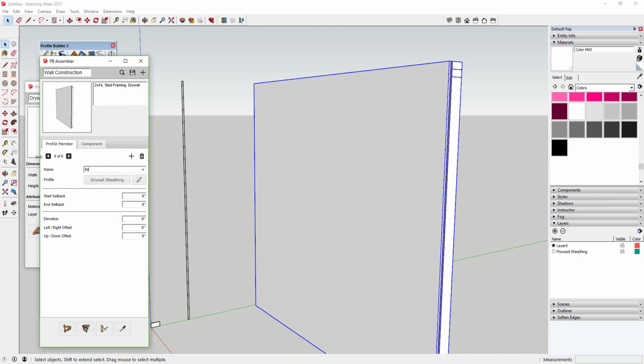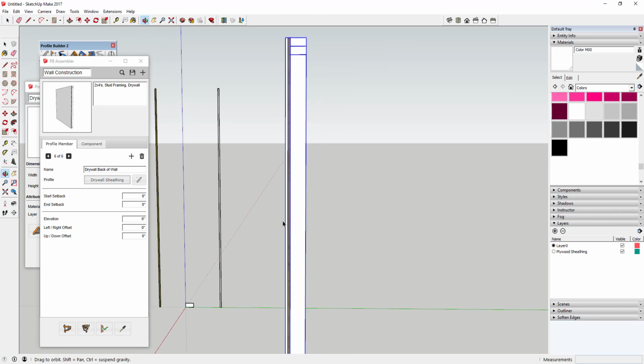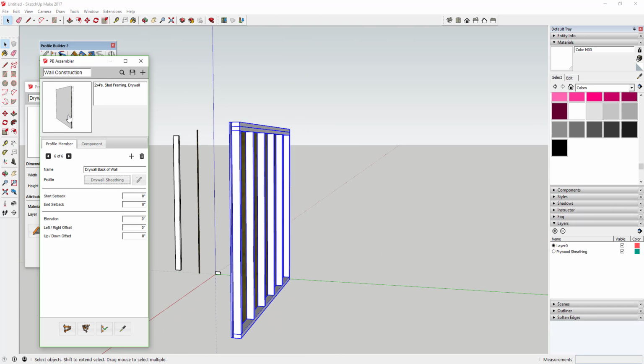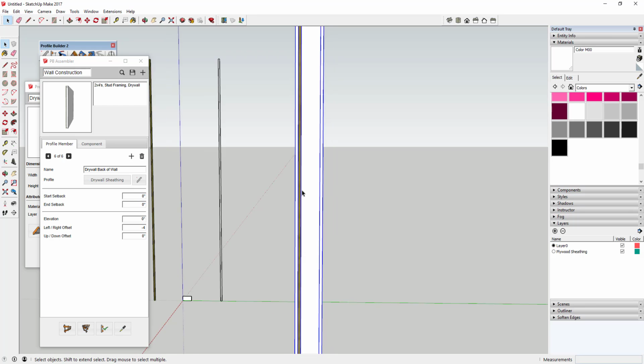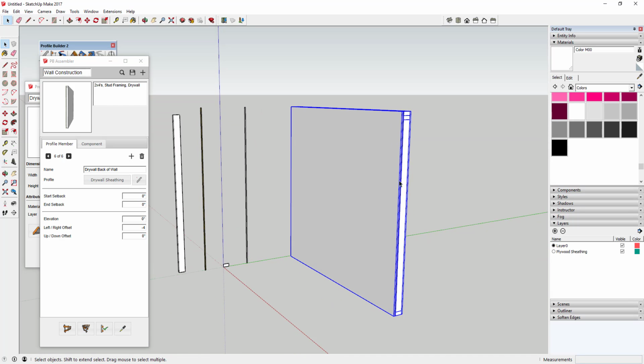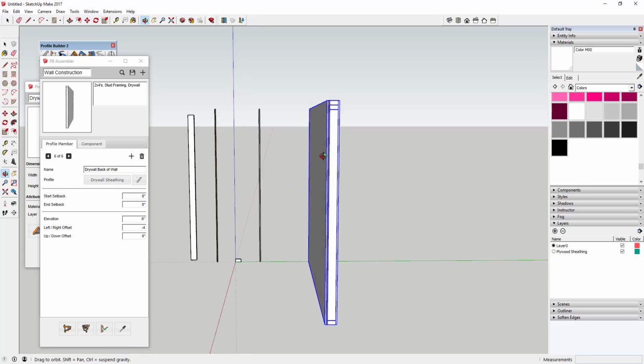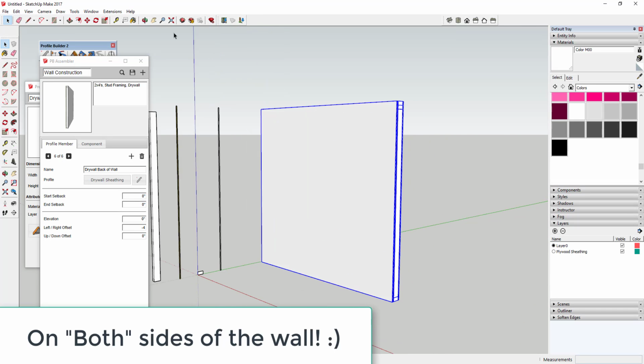We're going to call this drywall back of wall. Just like this. And then remember, on this one we're going to have to set our left-right offset to -4 because we want it to show up on the other side of our wall. So you can go ahead and apply that, and you can see that it offset this to the outside of this wall just like this. So now you've got this wall assembly that's got stud framing, plywood sheathing, and drywall sheathing on one side of the wall.